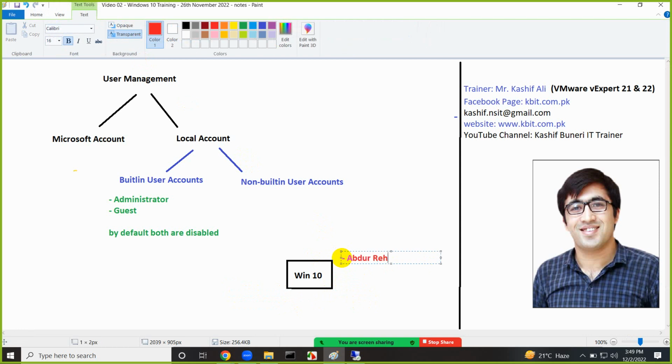For example, Abdurrahman will be using this Windows 10 machine. Tahir will be using this machine. Can someone else tell me your name? Ubaid Khan. So we have three users here.